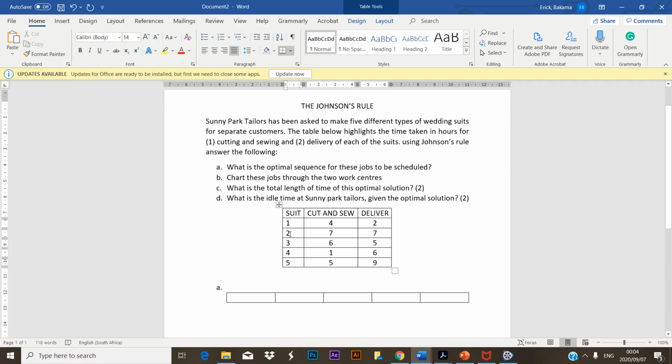But then they say that we need to allocate them based on differentiation. The first one is the cut and sew. The second one is the delivery. The value you have for the suit here is just a nominal value, which means we could even call them suit alpha, suit beta, or suit red, blue, yellow. It doesn't really matter. It's not a value that you consider in your calculation. It is only a nominal value.